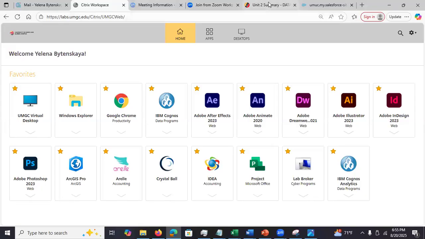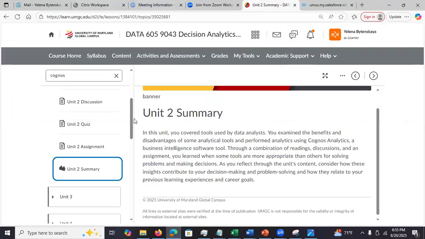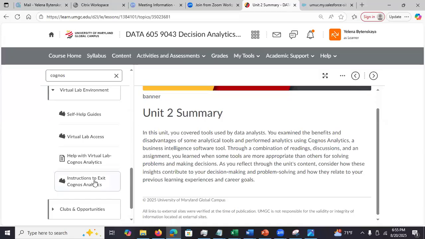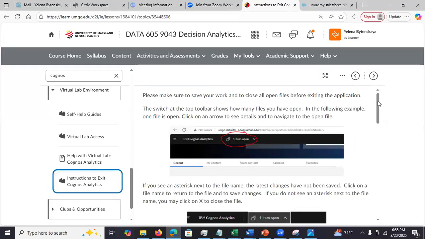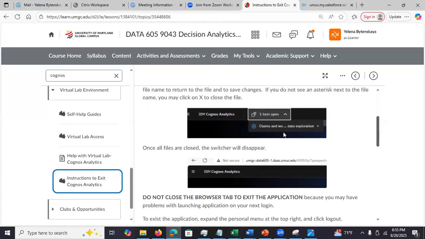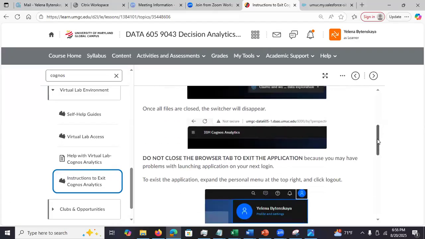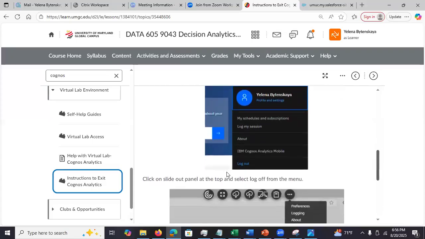Then in your classroom, there are explicit instructions. I asked them to put it in here. I asked them to put instructions to exit Cognos Analytics. It's right here for you. Do you see that? When you click on the switcher, you want to make sure that there is nothing. See this here, you have one item open. You click on the switcher, at the top, it's gonna show. It says here, one item open, you want to click on it, and you want to close it, see? You have to click on this arrow, and you want to close everything before you exit. Then, you're gonna select logout, see?